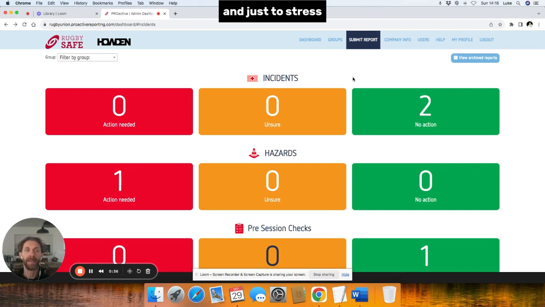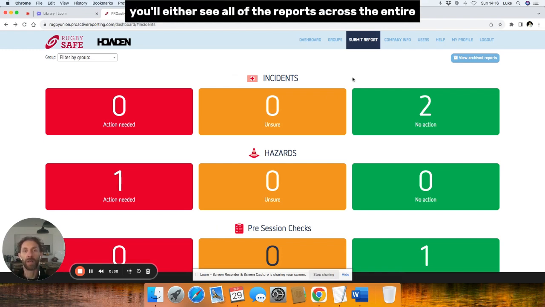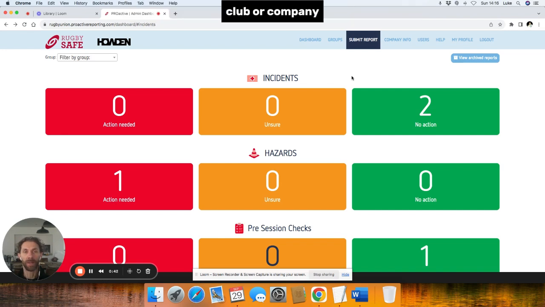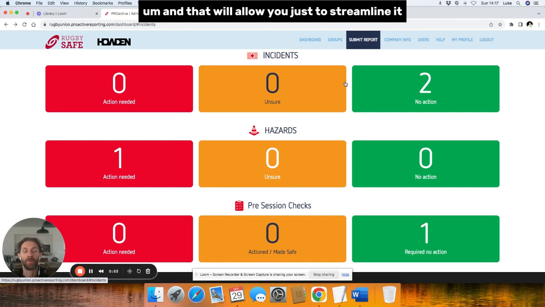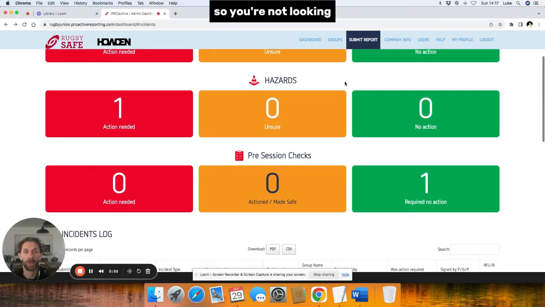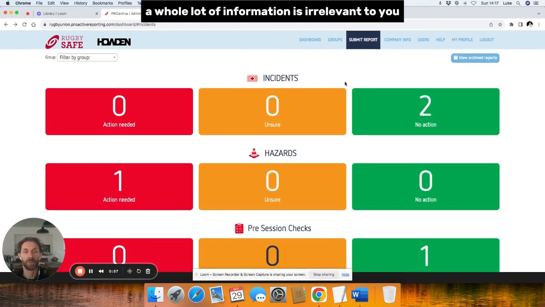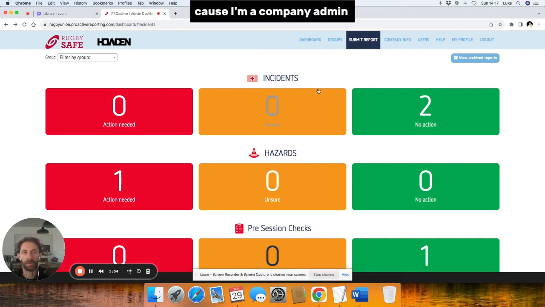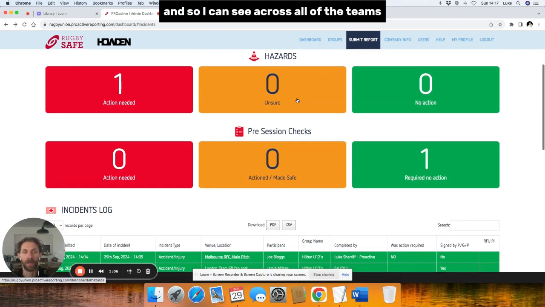And just to stress, depending on the level of access you have, you'll either see all of the reports across the entire club or company, or it'll be broken down by the group that you're allowed access to based on what team you support, yes, but also coach maybe or volunteer. And that will allow you just to streamline it so you're not looking at a whole lot of information that isn't relevant to you, and also for safeguarding other teams that you're not involved in.